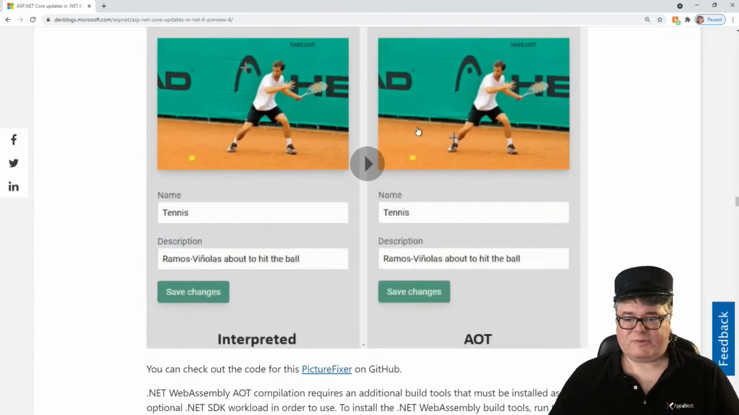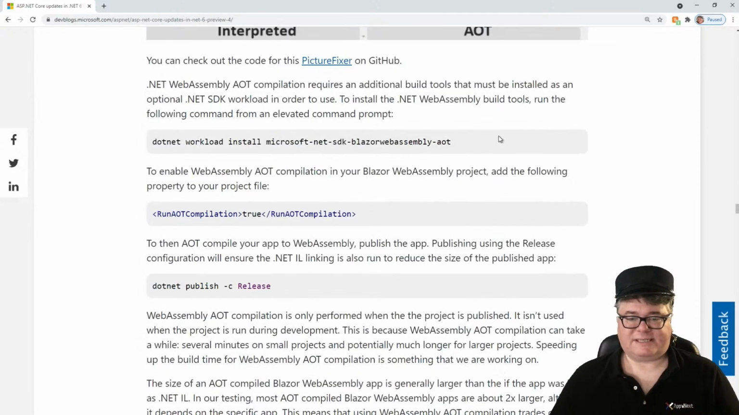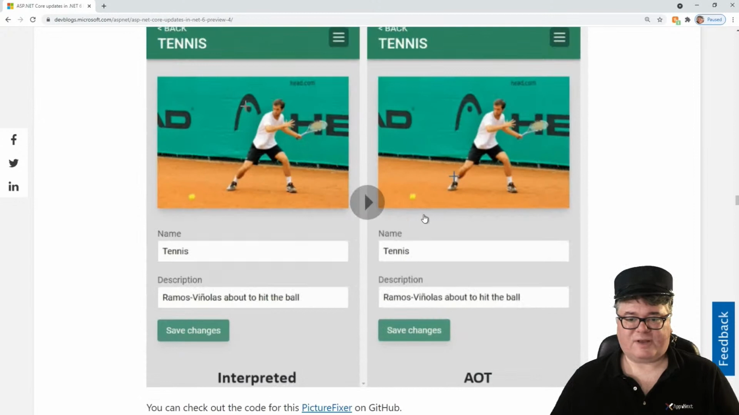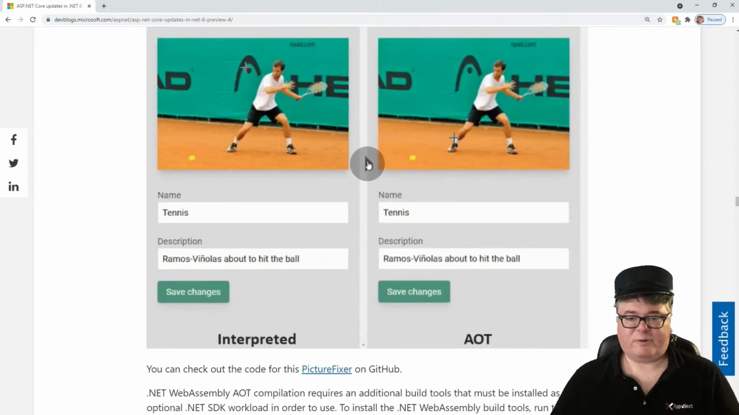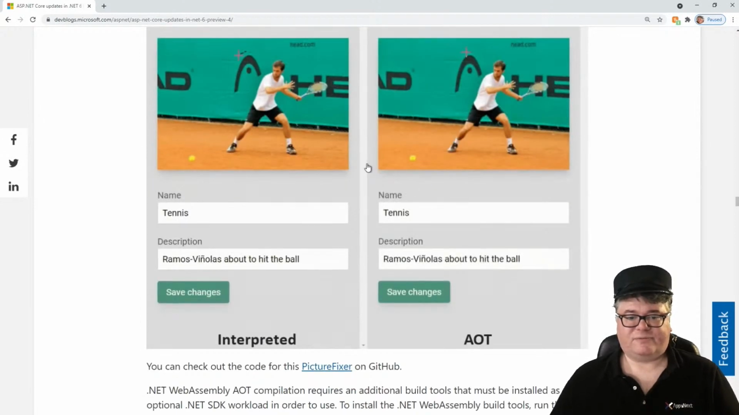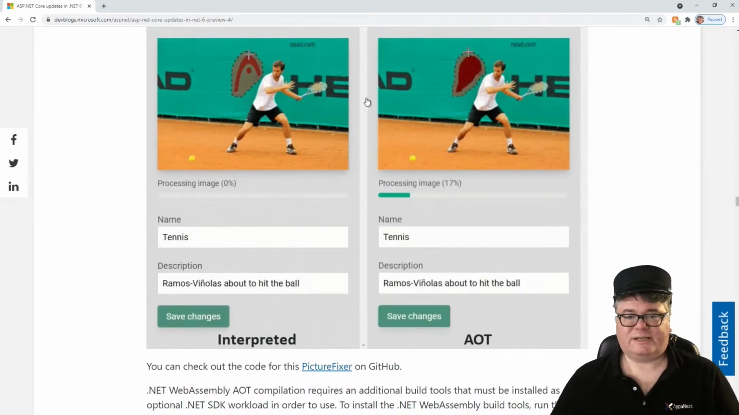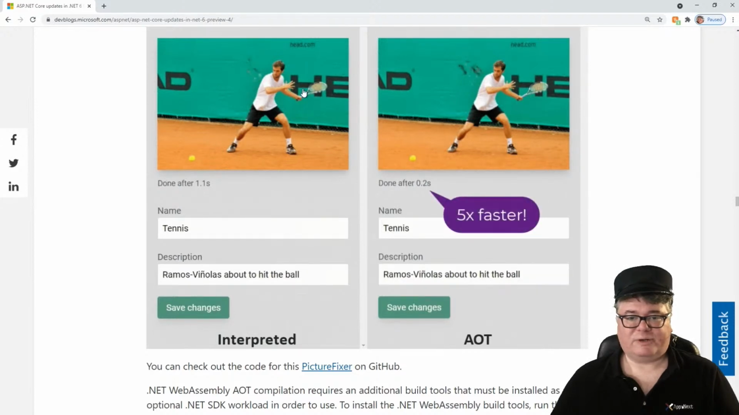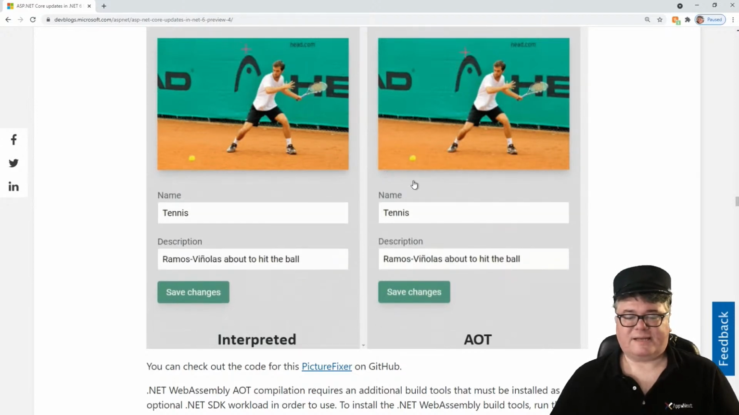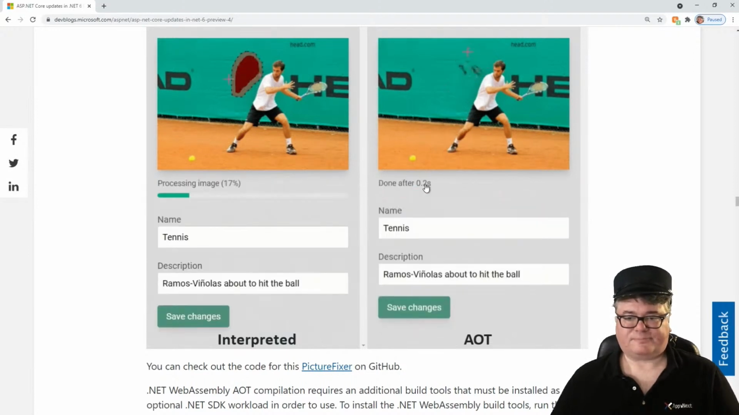And this is a kind of a neat demo to see that they're showing five times the speed performance. If you just click this little video, it shows you they're highlighting this area of an image, and then they want to erase it, and it takes five times more time to do it interpreted as it does AOT.